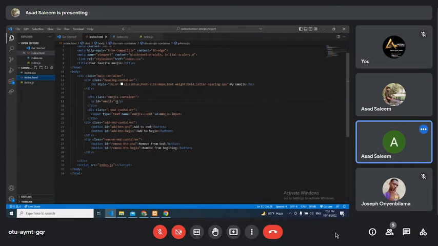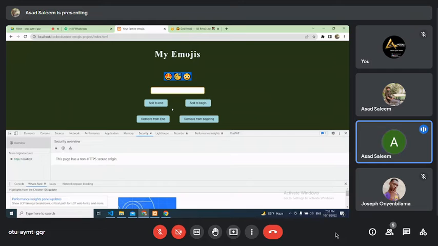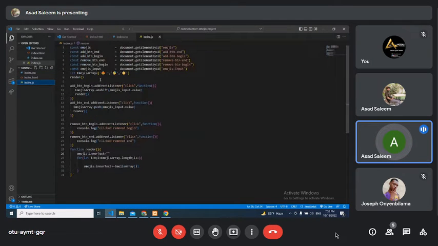The inner text, this. And whenever we refresh, there are three default emojis which will be rendered outside any event listener, so they are always on the page. I'm calling this render function here.